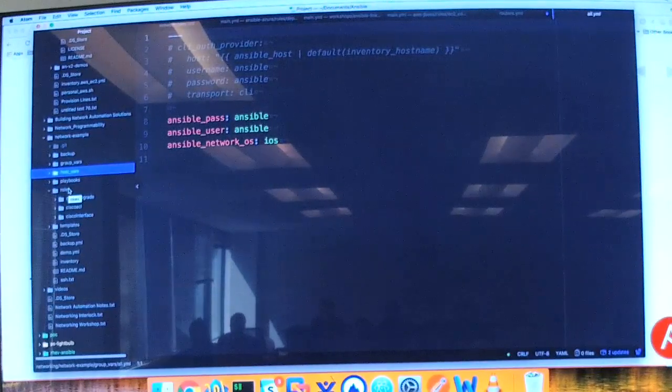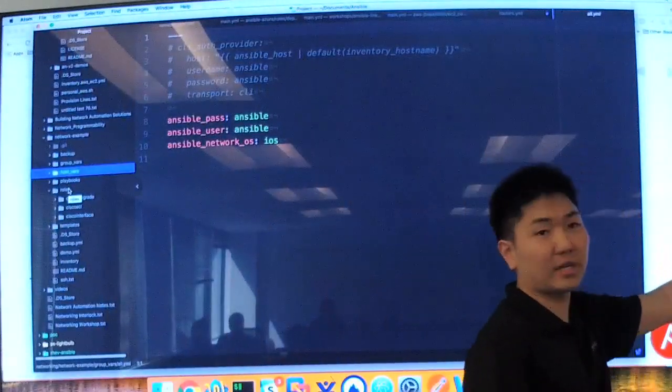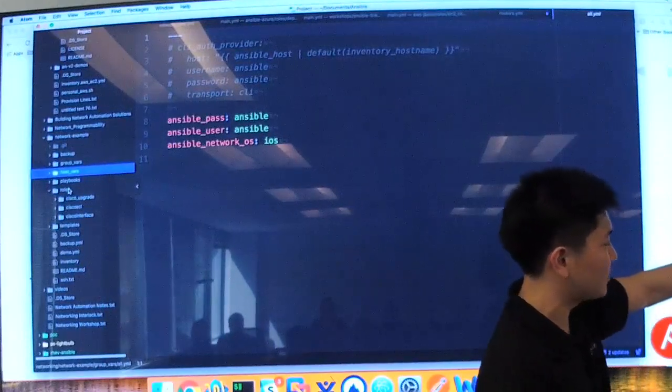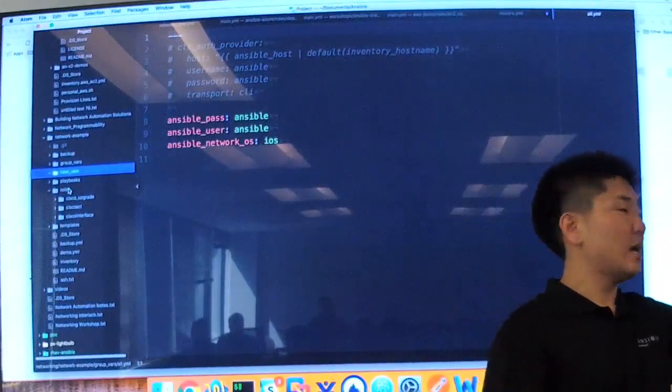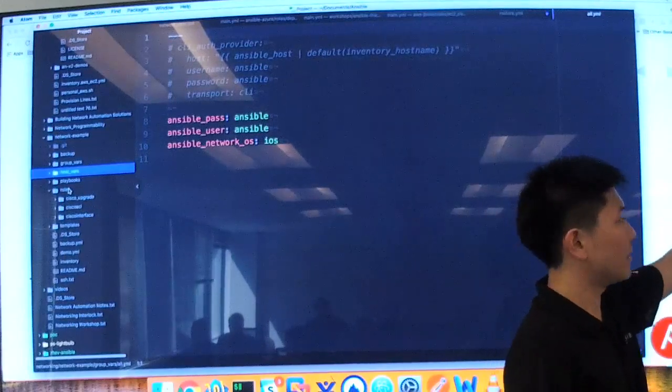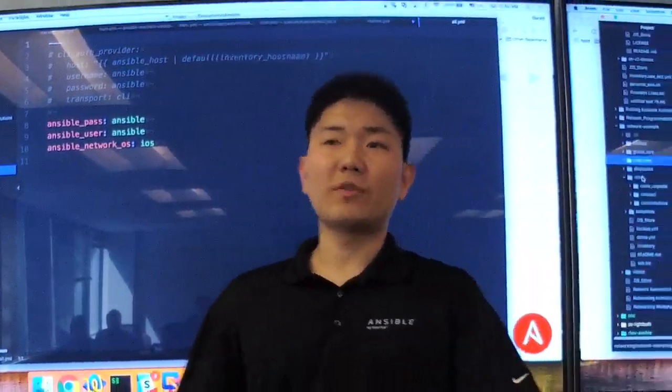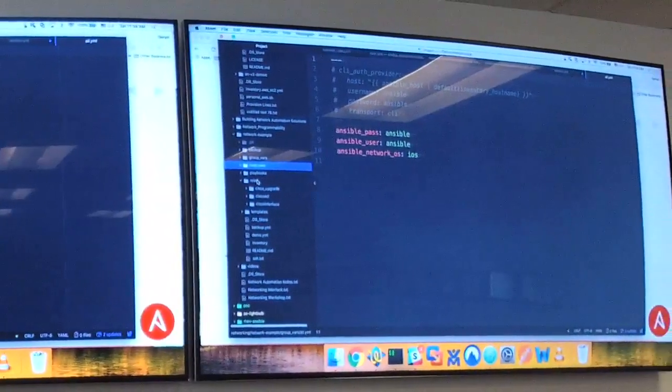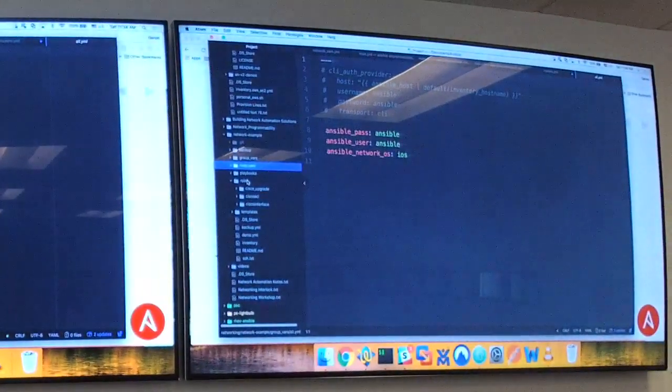I don't know any better way to explain this. It's really messy, but this is sort of what it's going to start to look like. When you start off, you're just going to have these playbooks. Just write your playbooks, and as you continue to grow, you're going to have group-level variables, host-level variables, and then your roles. So that's sort of the end goal, the state you want to get to as you use it. Hopefully that made sense. Any questions?